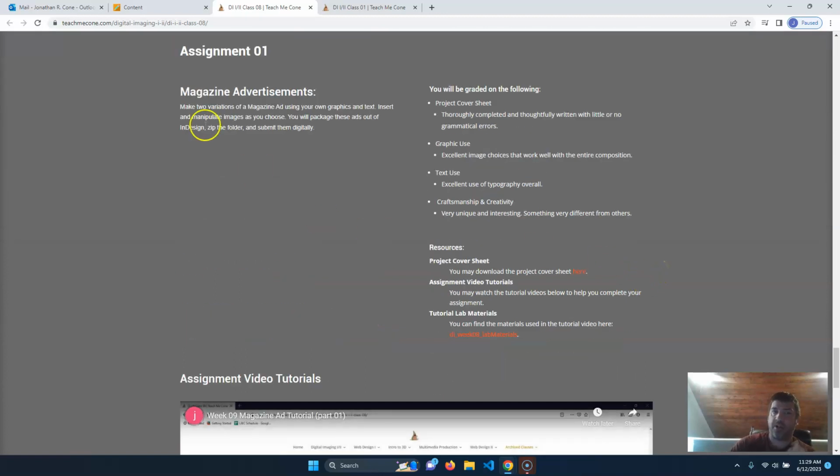So here's your assignment. You're going to do a magazine ad. You're going to do 2 of them, okay? The idea is it's supposed to be advertising something. It can be advertising whatever you like. Could be perfume, could be clothing, could be a television program, a movie, whatever. But you need to be advertising something.